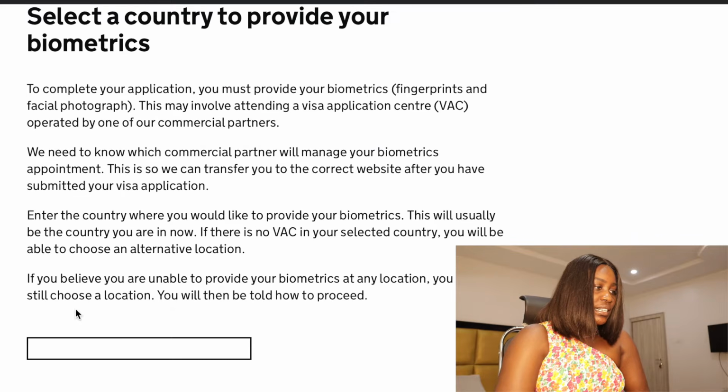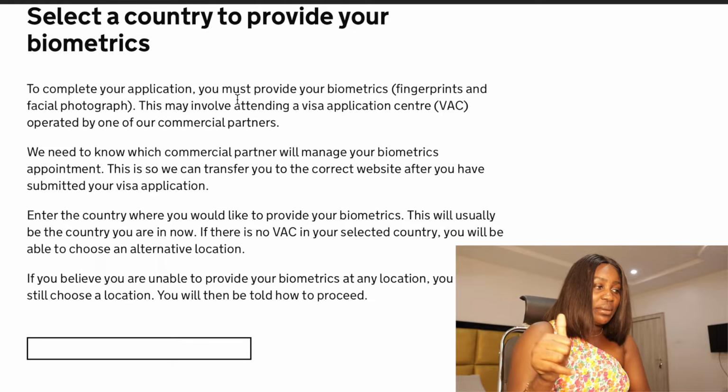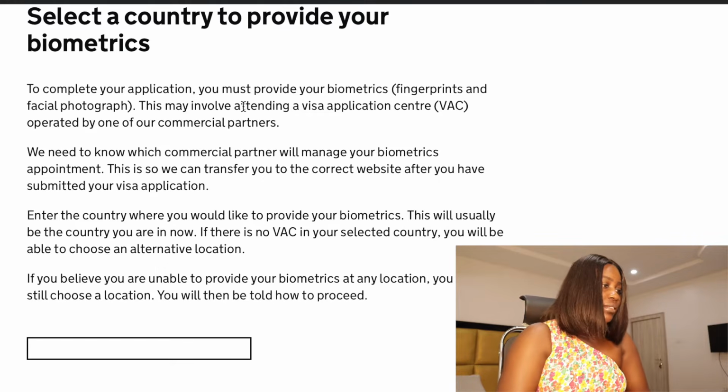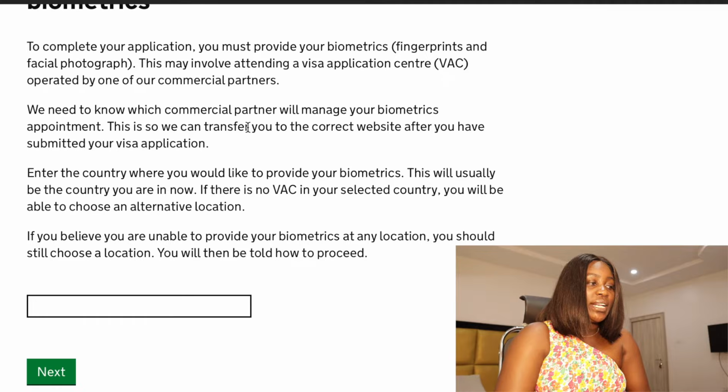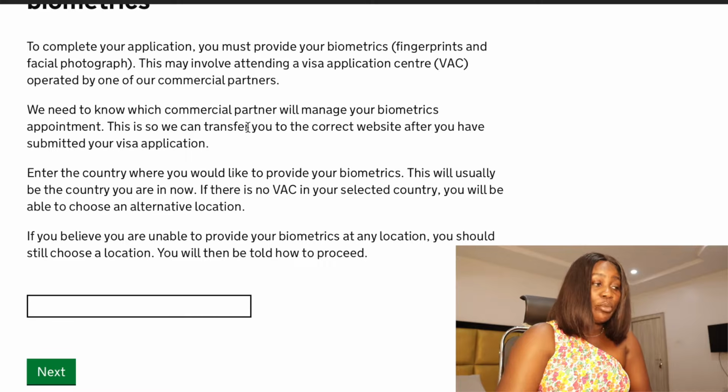Select a country to provide your biometrics. To complete your application, you must provide your biometrics. That's your fingerprint and your facial photograph. This may involve attending a visa application center operated by one of our commercial partners. We need to know which commercial partner will manage your biometrics appointment.